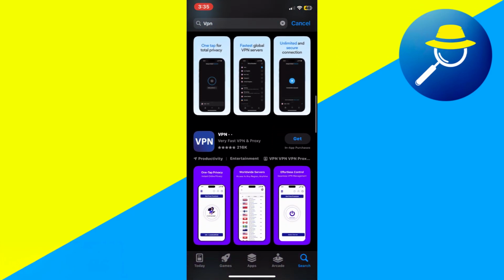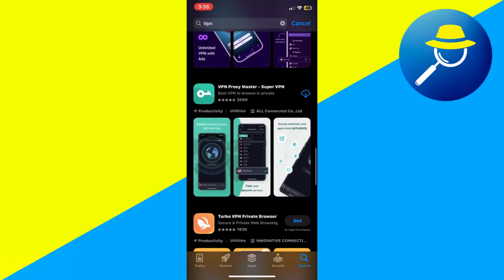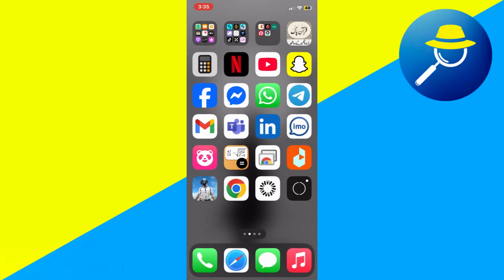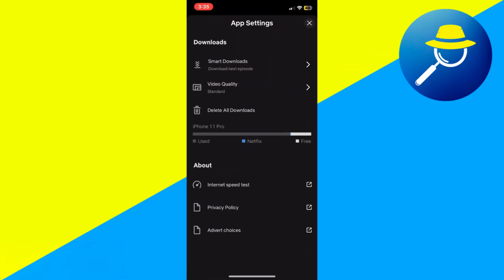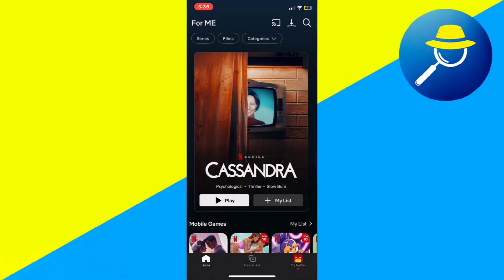Once the VPN is installed, launch it and connect to a server in your desired country. After establishing the connection, go back to Netflix and refresh the app. You should now have access to shows available in that region. So that's basically how you can change the region on Netflix.